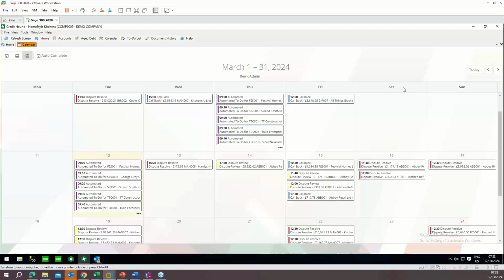So if we just look at the calendar for a moment, we can see that each of these tasks is color coded. Our automated to-do tasks are color coded in purple. Our callbacks are in blue. Our dispute resolves are in red, and dispute reviews are in yellow. So it just makes it really clear and easy for whoever's doing this to log in and see what their tasks are for the week.